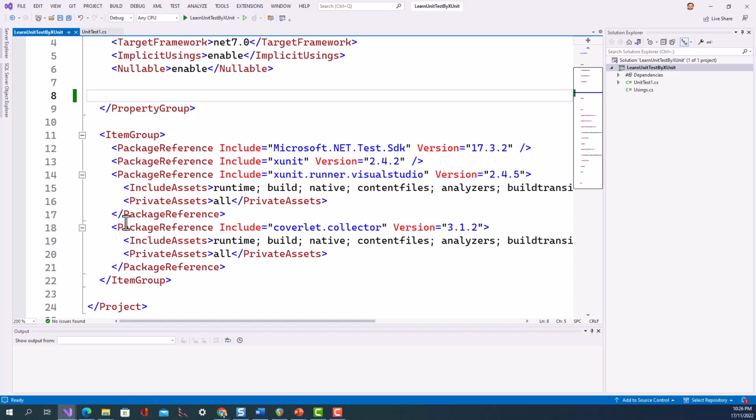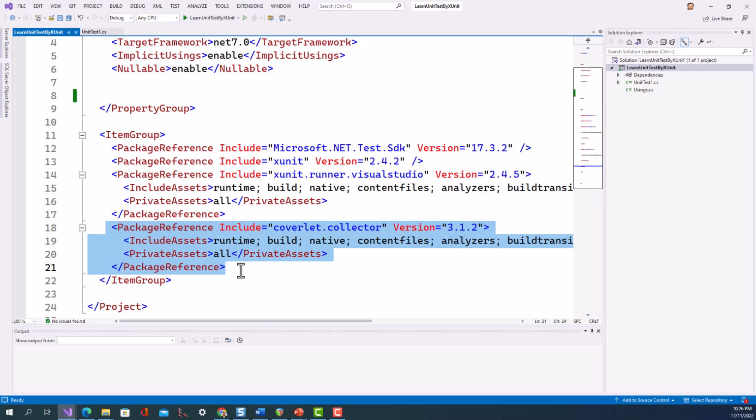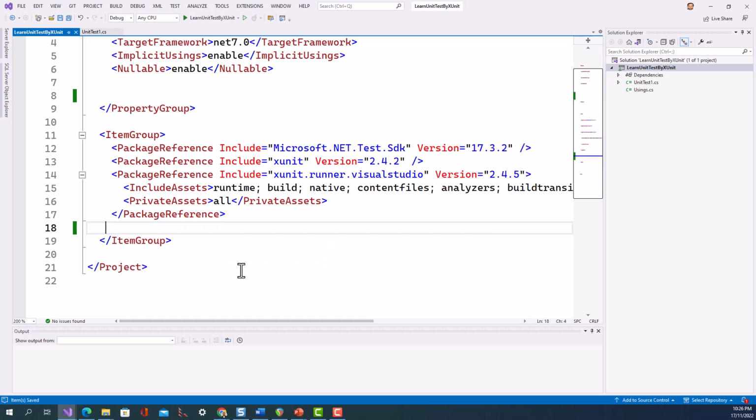And the packages xUnit.runner.visualstudio and Microsoft.NET.Test.Sdk are required for being able to run our test project inside Visual Studio as well as with dotnet test in the command line interface. And coverlet.collector is optional. This allows collecting code coverage, and if you don't intend to collect code coverage, we could remove the package reference. So we could remove this package reference if we like. Okay, let's remove this package. Again, save this.